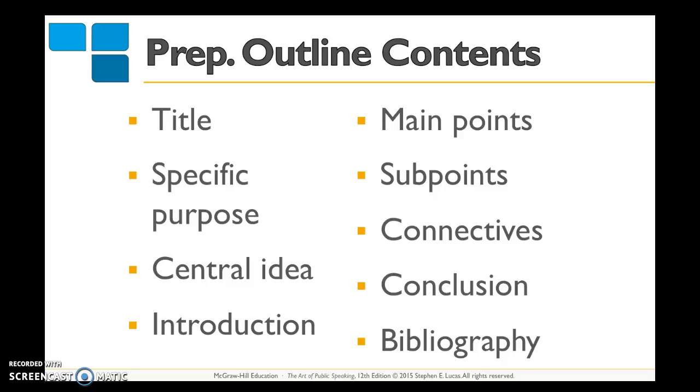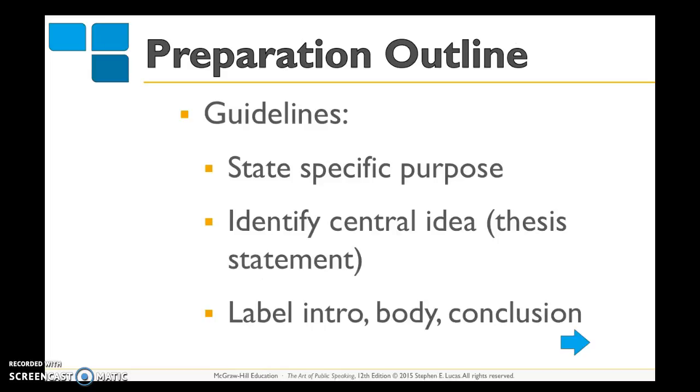You're not required to have a title. I put them on the top of the page for you. You can if you'd like. And also, like I said in the last lecture, bibliographies are only required if you have outside sources. Everything else though will be required. So there are 8 guidelines for effective preparation outlines. Please review these carefully because remember what I said, this is part of your grade.